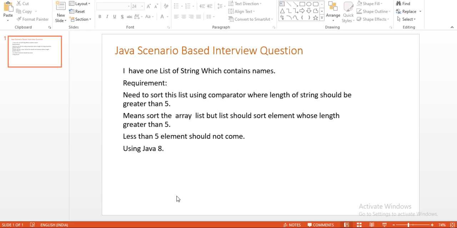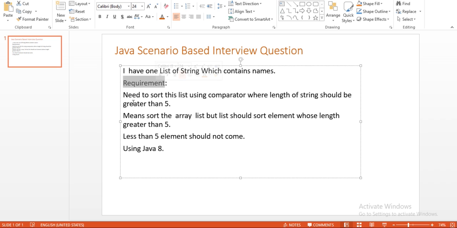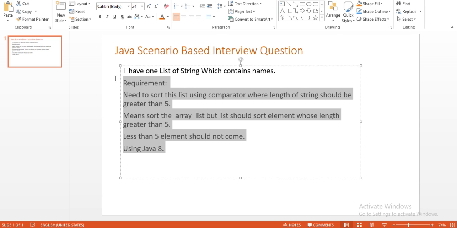So the requirement in the interview is given like this: they give one list which contains names, and the requirement is that we need to sort that list using a comparator or any other way you want to go, and it should have names of more than 5 characters to be sorted. Names with fewer than 5 characters should not be in the list, and we need to do this using Java 8. So hope you can understand this requirement.